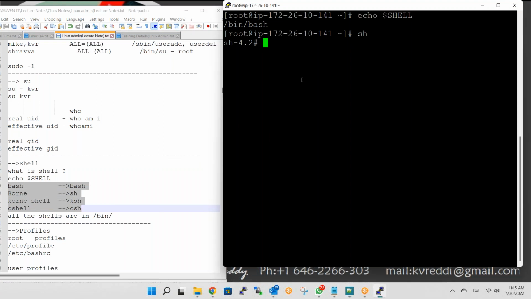C shell and all. In the foreground you don't see any difference. If I say csh, you are switching to the C shell. That means it is loading all the C related libraries and modules in the backend. In the foreground, we don't see anything.